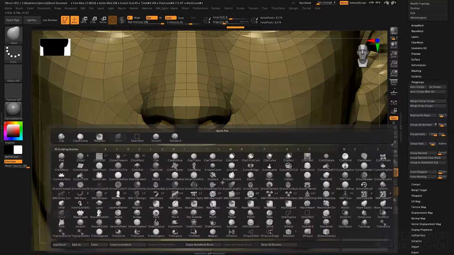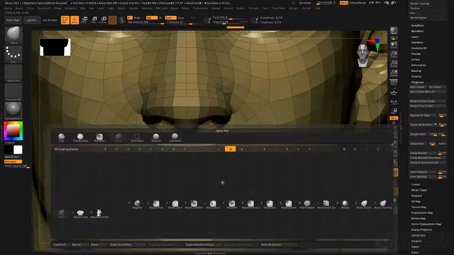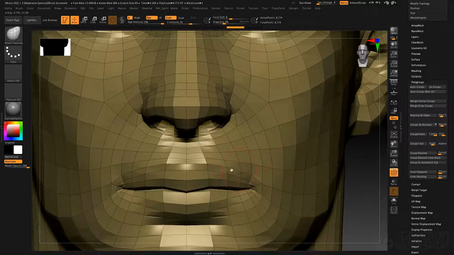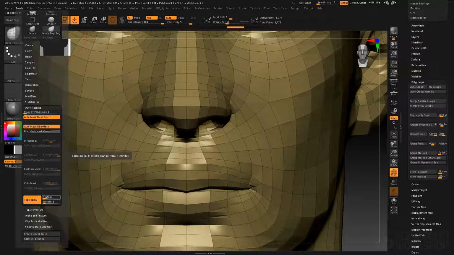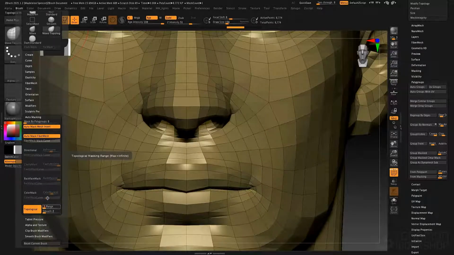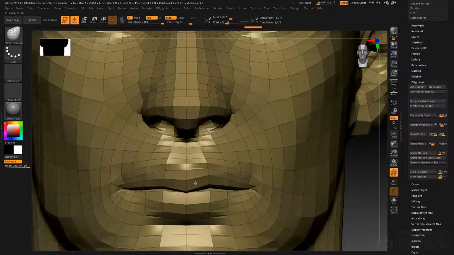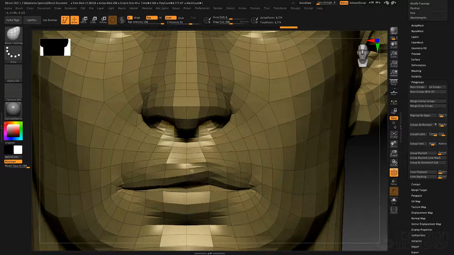Now, it is possible to use the Move topological brush. If we go to B for brush, M for move, we have Move topological. And this is just the Move brush with brush, auto masking, topological turned on, and the range is set to 3. If I set this down to 0.5, you see that this will grab the points that are topologically close to one another. It's not going to grab this point because this point might be spatially close to this point. Topologically, you'd have to walk all the way along this edge loop to get to that point.